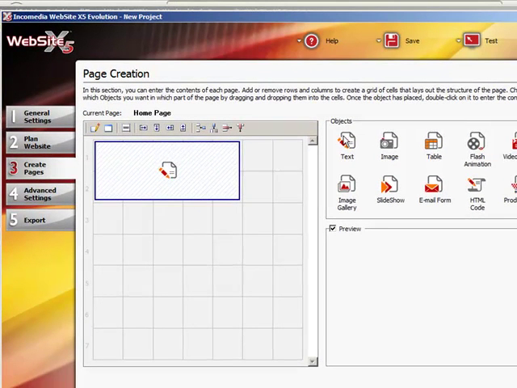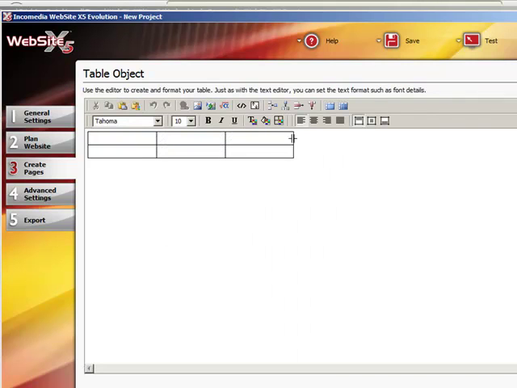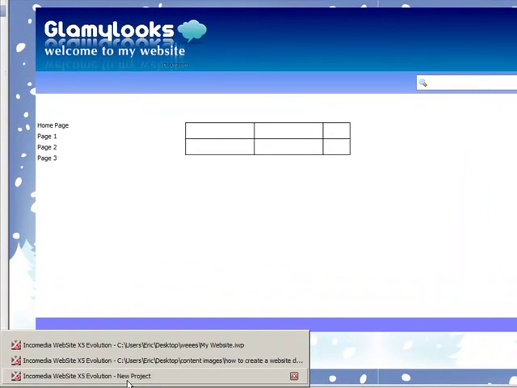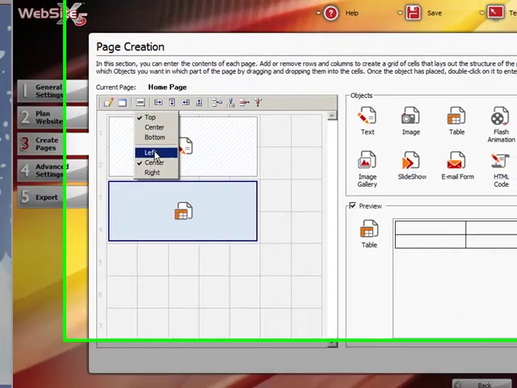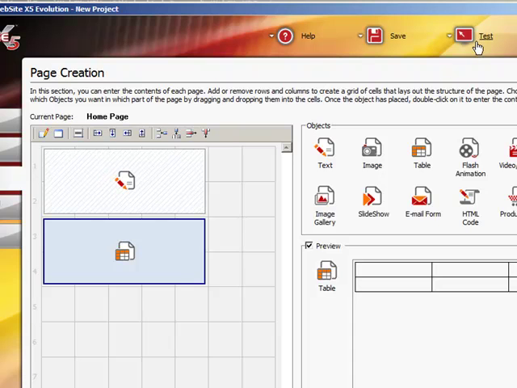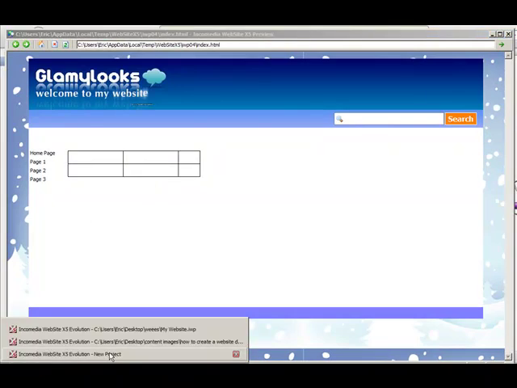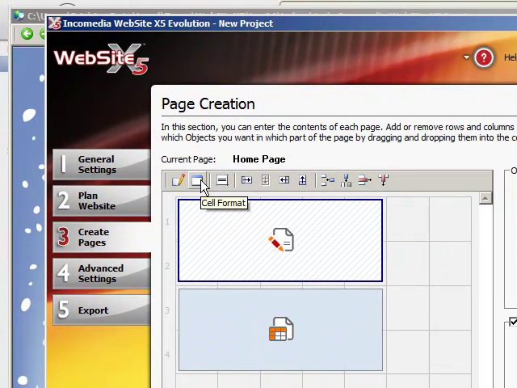In order to explain this better for you, we're going to drag a table, click on it, and make it a little bit smaller. Let's test this. You see how the table is right here in the middle? That happens because we haven't told Website X5 that we want it aligned to the left. Now we told Website X5 that we want that cell aligned to the left, and it's going to do it. Very, very simple. Now let's go back to the tools.